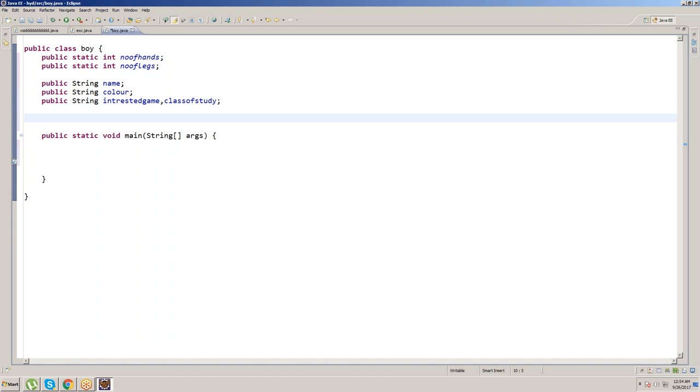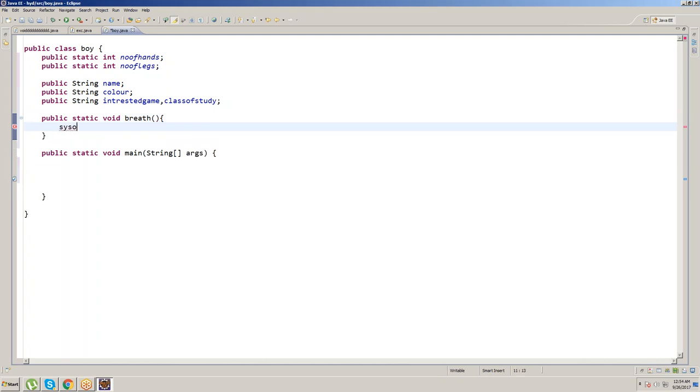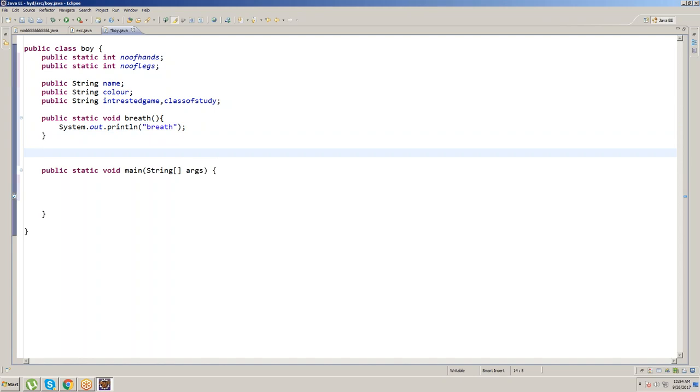The actions. I will write the static action: public static void breathe. Only one function is enough. Breathe, SYSO, control space, breathe. Right. Sleep, leave it, no need.